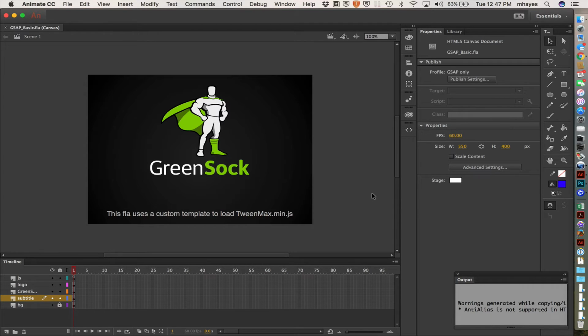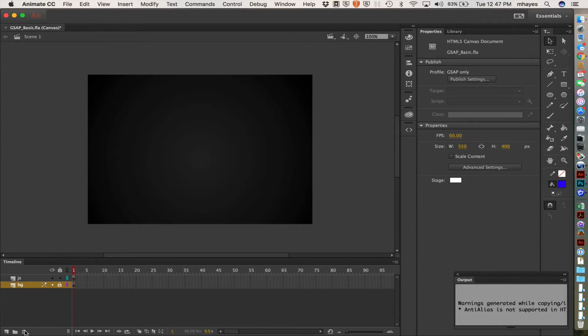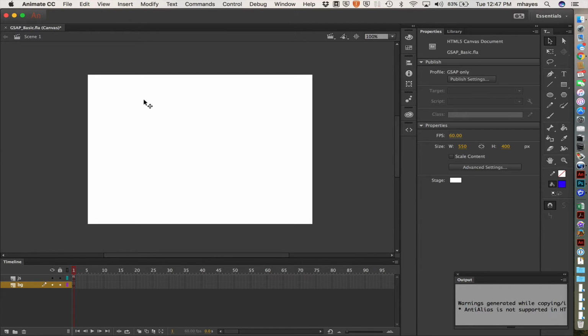Now, they have put some assets in place here. So let's clean our file up a little bit first. The easiest way probably is to come down here and look at the layers in my timeline. I'm going to go grab the logo, the Greensock, and the subtitle layers, and I'm going to delete them. Okay, so you can see all of that going away. I'm on the background layer right now, which is locked. Let's unlock that. And I deleted the element that was on that.